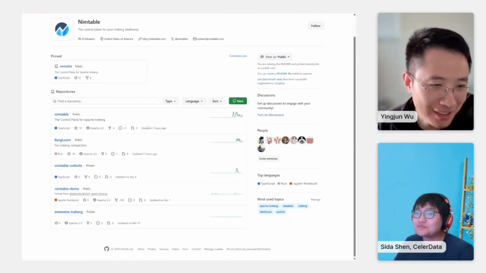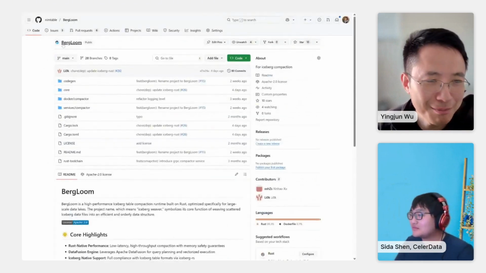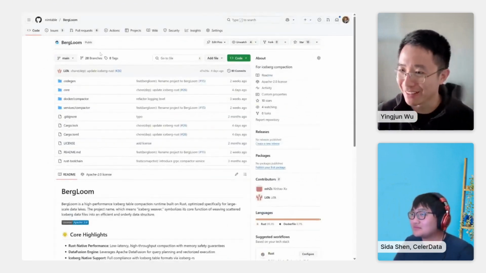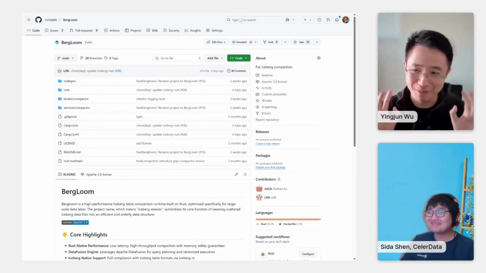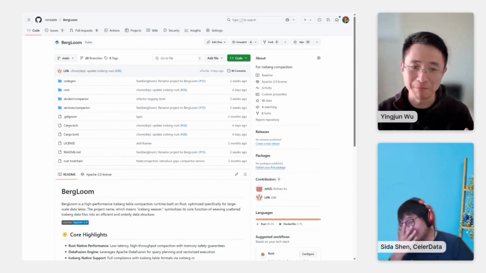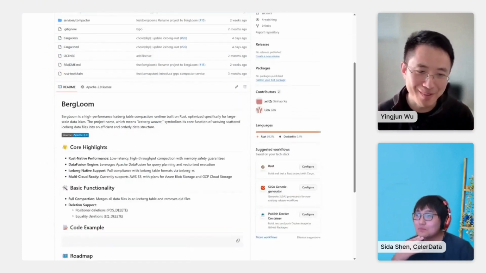Yeah. There is actually a repository called Bergloom. I don't know why it is called that. The project is not created by me. To be honest, I can be very transparent, it's not created by me. And the project is about a high performance Iceberg table compaction runtime built on Rust.